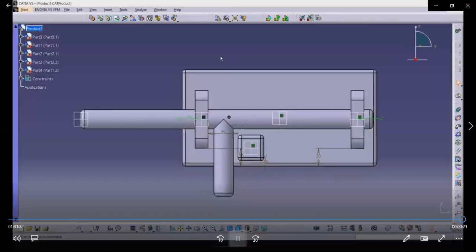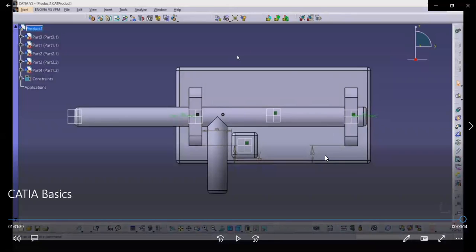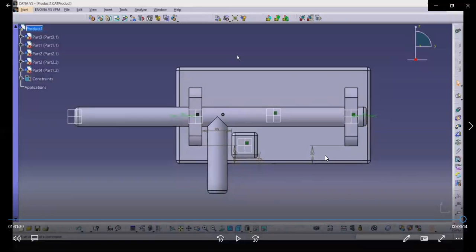I would like to suggest that you practice as much as you can and try to make parts like whatever you see in your real life. Any doubts regarding the commands? We have covered the basics of part modeling, starting from the basics of sketching, part modeling, and then assembly.